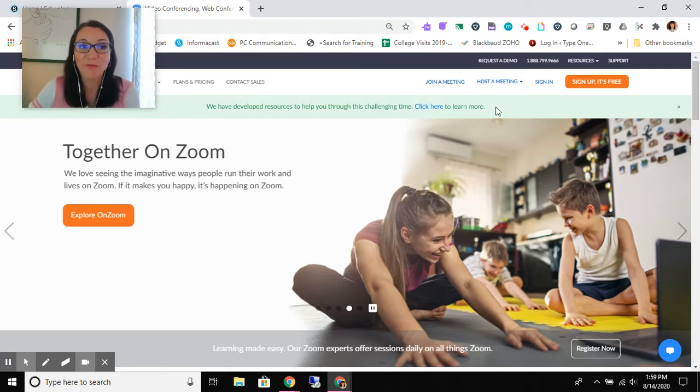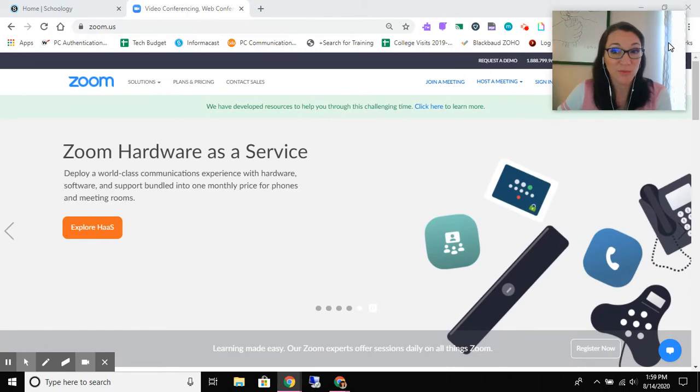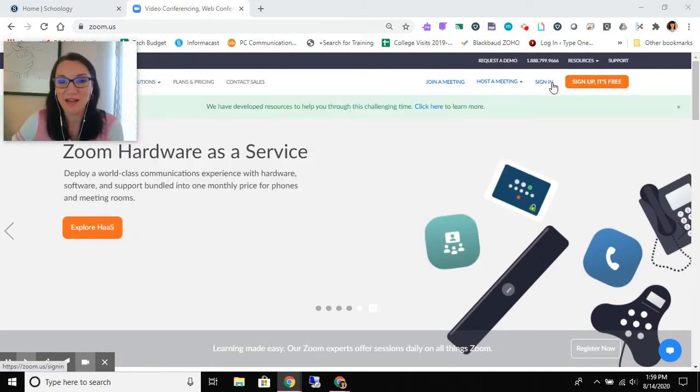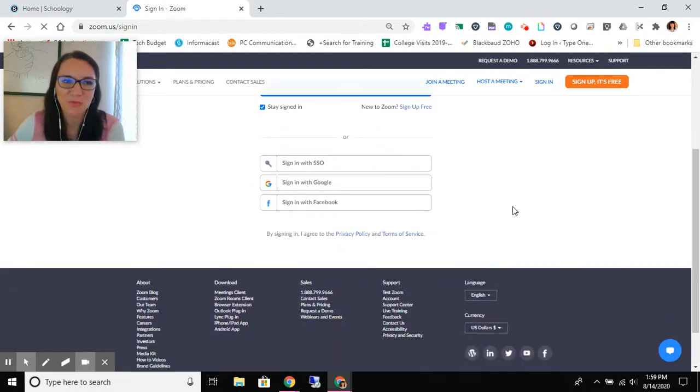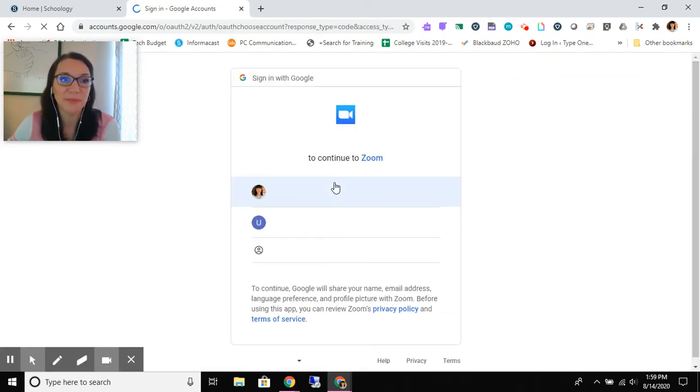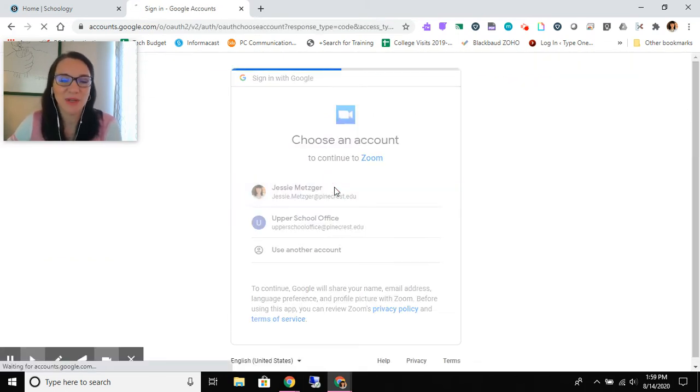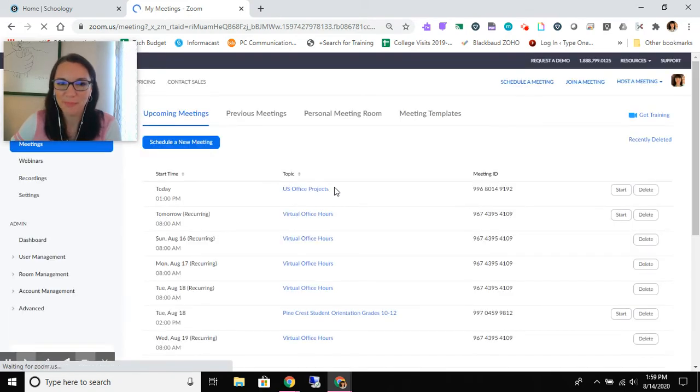So I'm going to start at the very beginning, which is I have gotten to zoom.us. And from here, I'm going to sign in. As always, and whenever you see this, you should probably try it. I'm going to click on sign in with Google. So if you're accessing something and sign in with Google is an option, use it. And I'm going to click through on my account name.